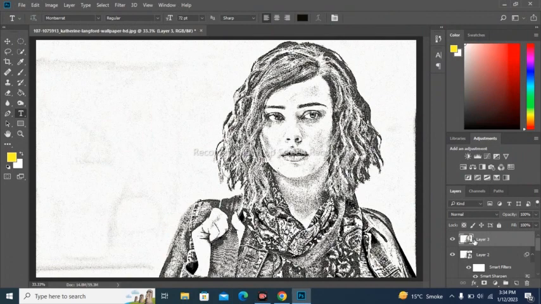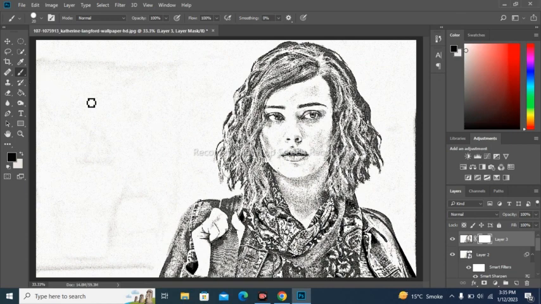Now select this layer and apply layer mask, and select this one and I will choose the brush tool. The opacity is 100%, and erase this.